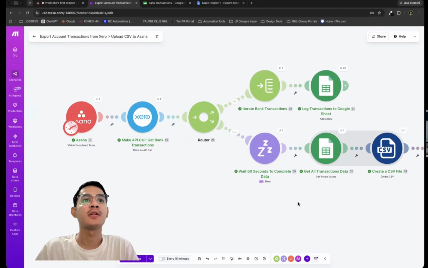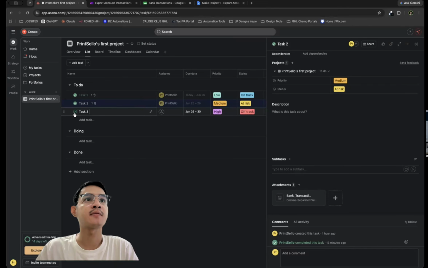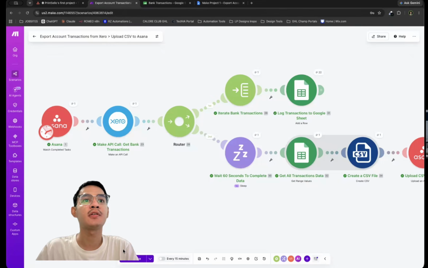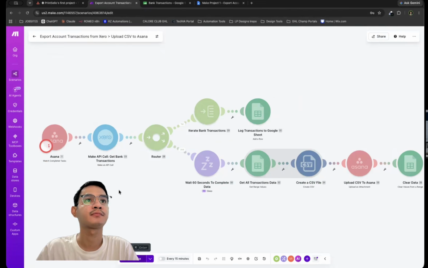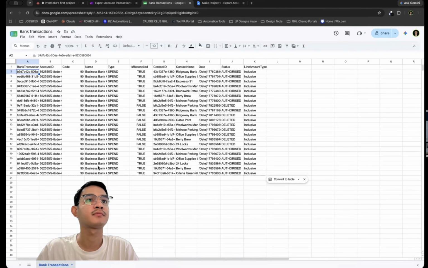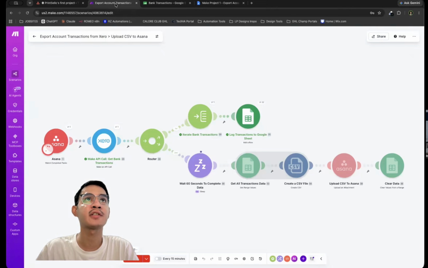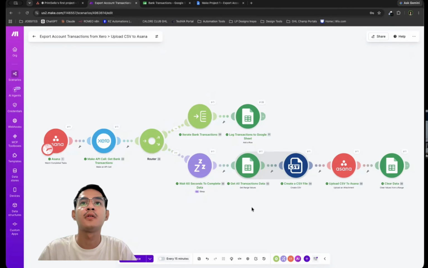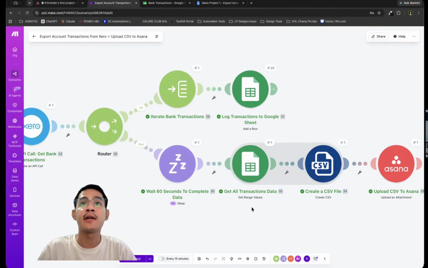So let's test it out. Let's go here and mark this as complete. And then let's go here and hit run once. As you can see, it's logging all the bank transactions. And it's going to wait for 60 seconds. All right, so the timer is now completed.